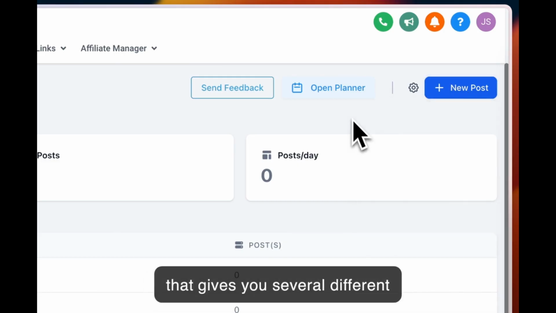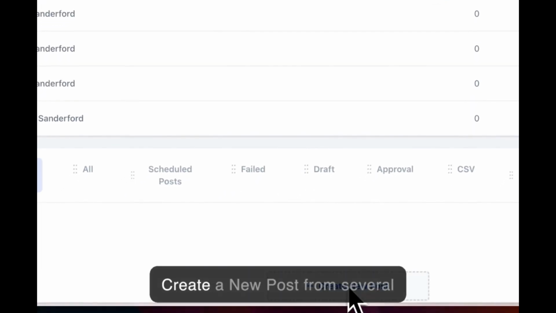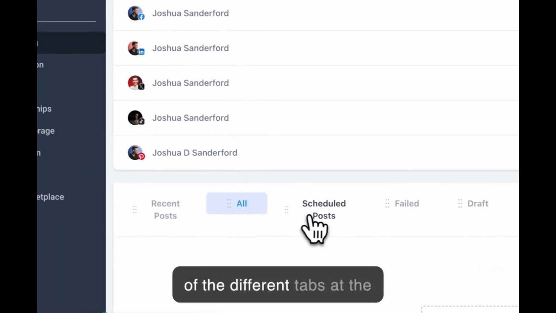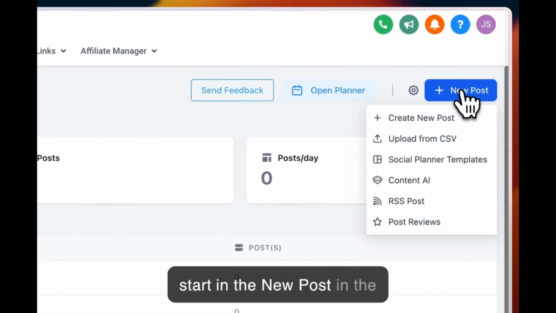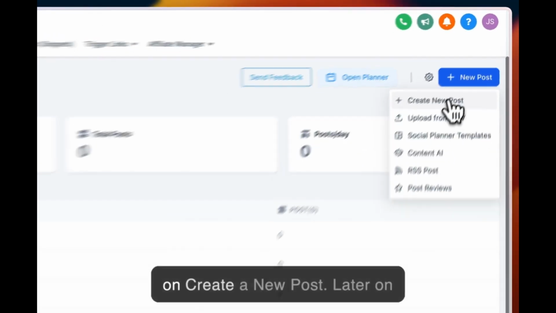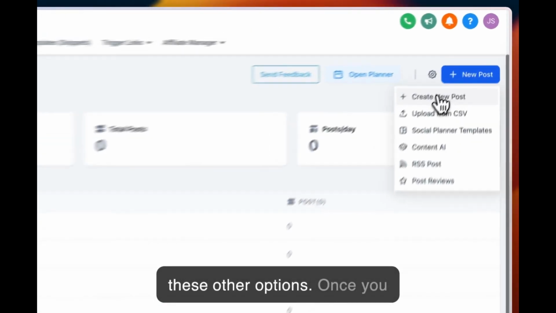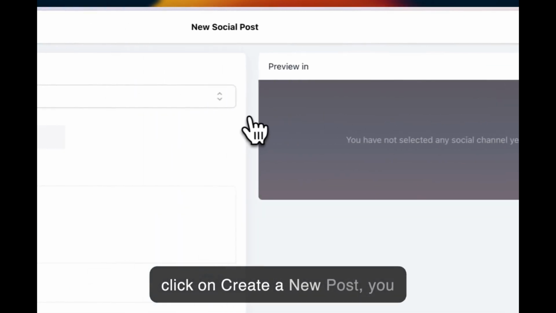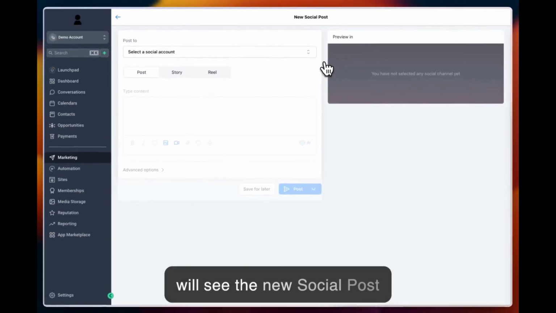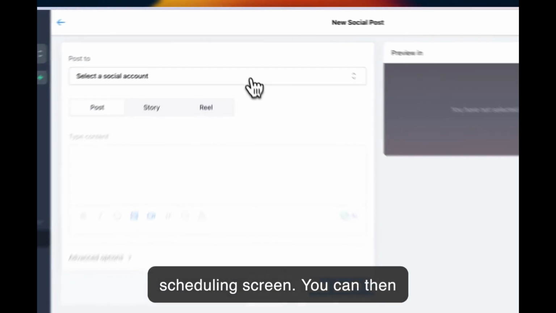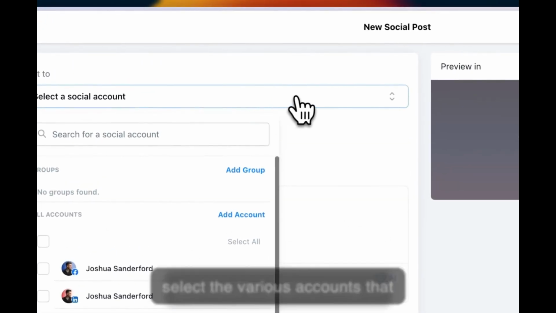several different choices. You can also click on create a new post from several of the different tabs at the bottom part. We are going to start in the new post in the upper right hand corner and click on create a new post. Later on in other videos, you can review these other options. Once you click on create a new post, you will see the new social post scheduling screen. You can then select the various accounts that you want to post to.